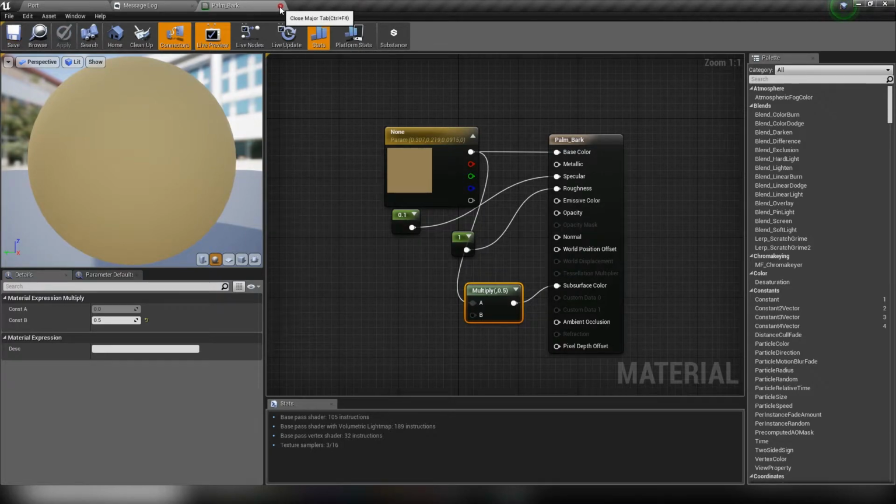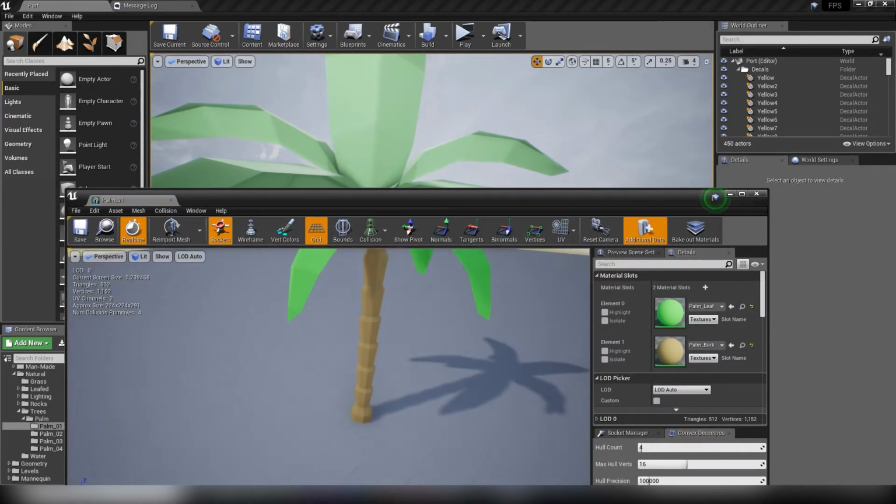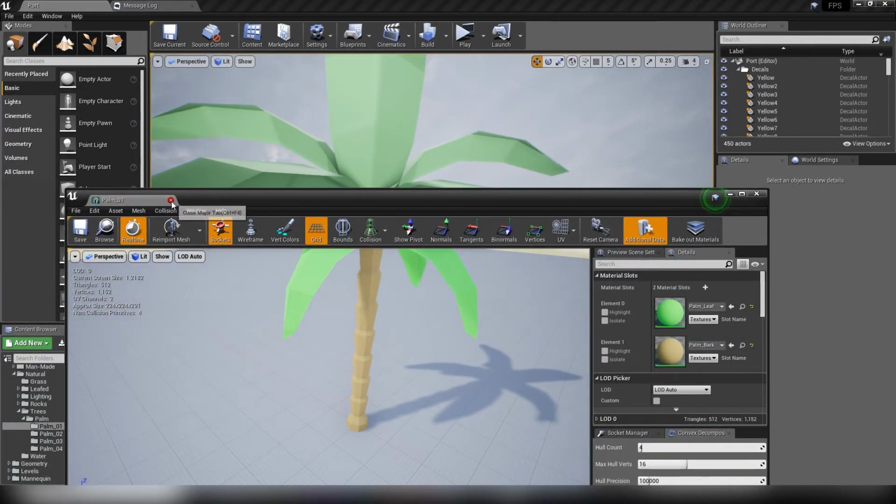And then your tree should look exactly like this one. So that's going to be today's tutorial.